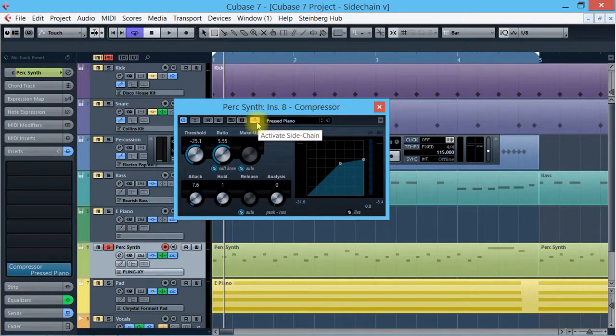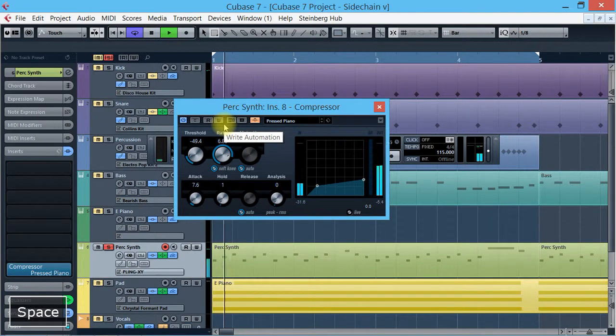And activated sidechain on here. Let's turn that ratio up really fast for the sake of it, and bring the threshold really low so you can really hear it. Now what you're going to hear now is just the compression without the sidechain, even though it's on.